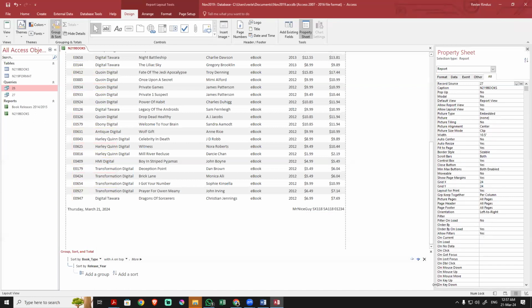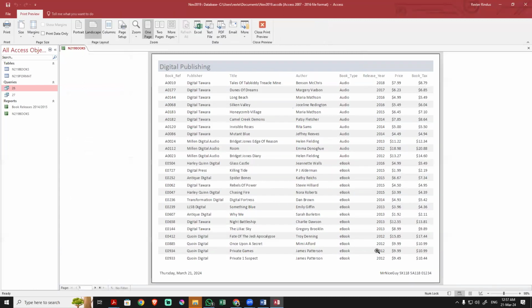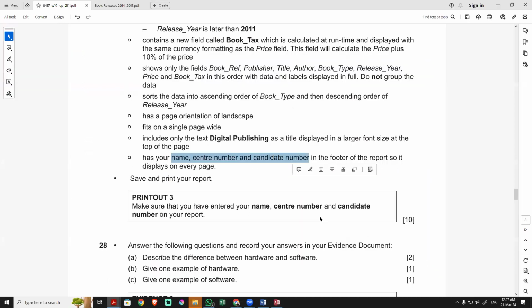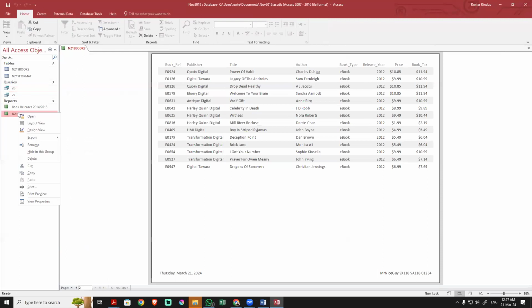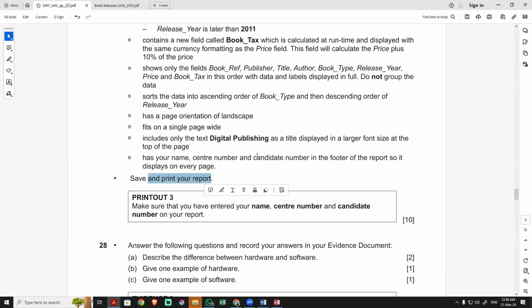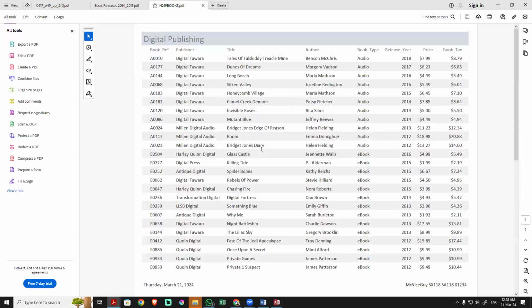So that's the thing. And print preview, that will be the first page. That will also be on the second page. Display on every page, save and print. Right click on this, export again and bring it to PDF so that you can see how your work looks like. And ta-da!